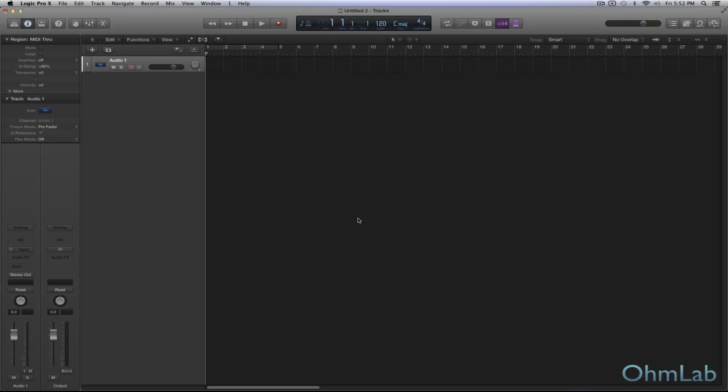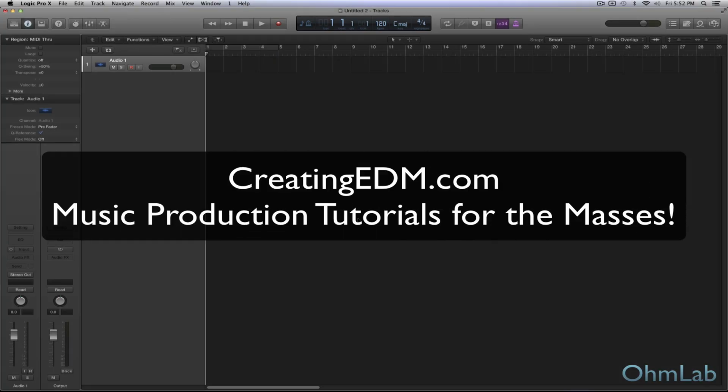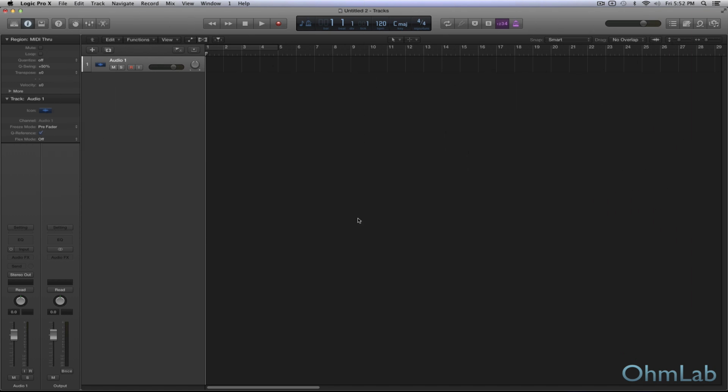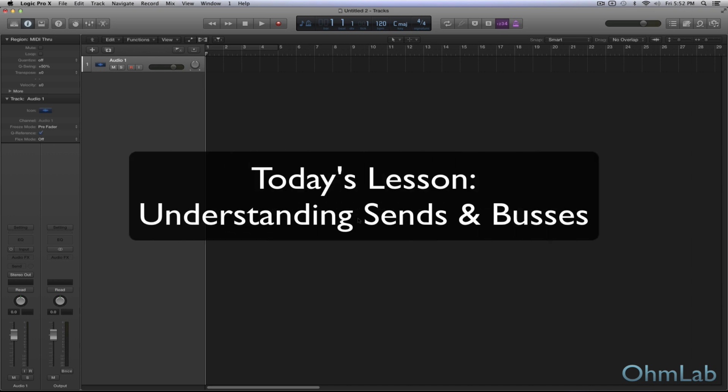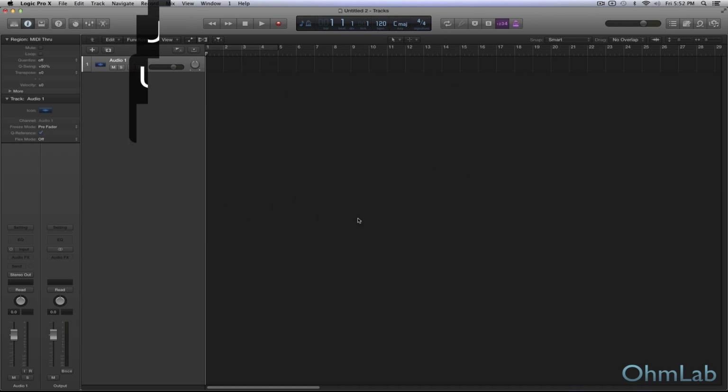Today we're going to be taking a look at, well, or maybe not taking a look at, but getting a clear understanding of buses and sends and auxiliary tracks and how it all works, how you bring it all together, what it all means, and how to do it properly. And this is just such an easy, simple topic. We're not going to complicate things by even including audio. It really is that simple.